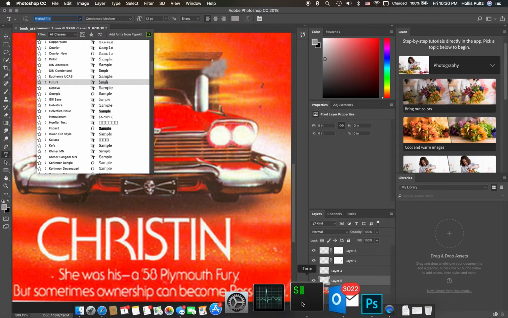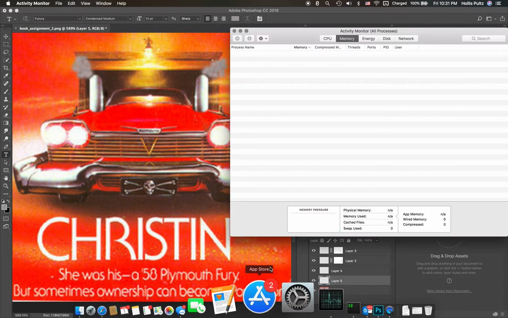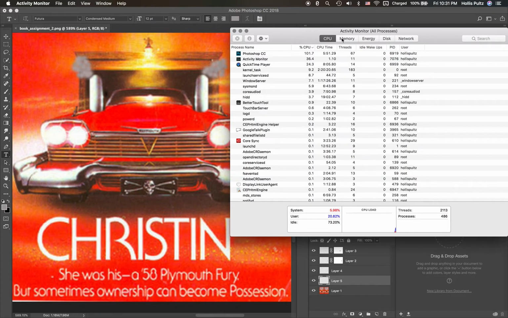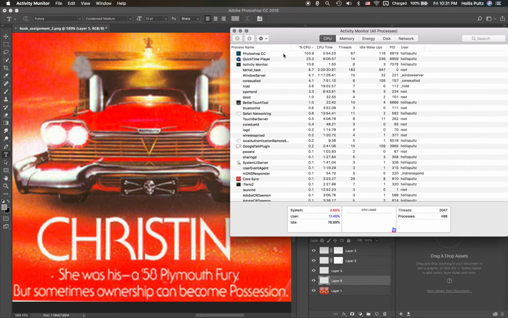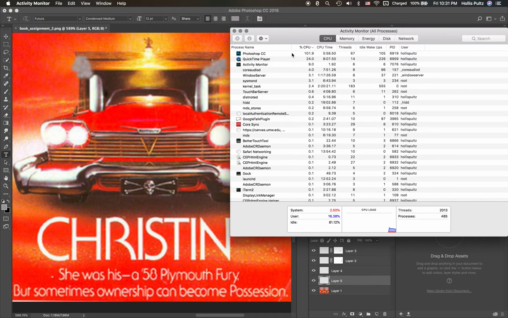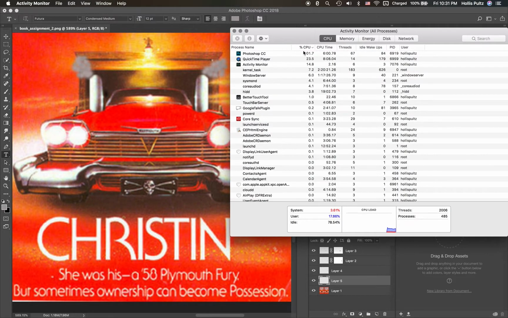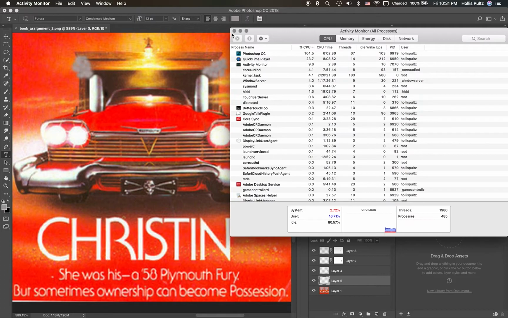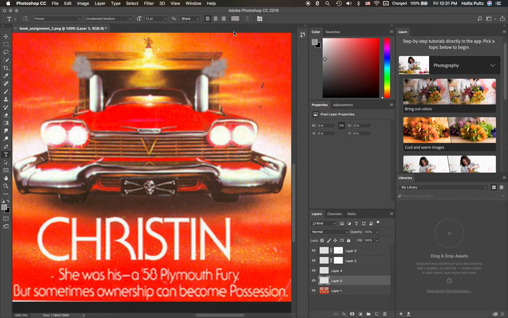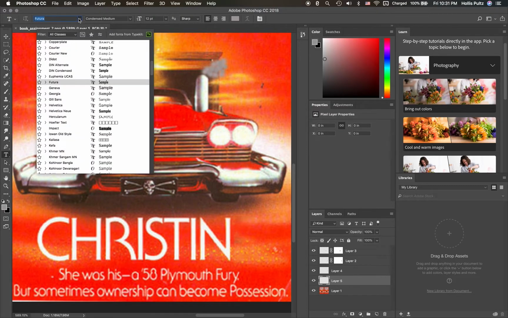This one's getting pretty close. So what's going on here though? You can see Photoshop uses a lot of power, so make sure you've got good equipment for running it. We're going to do our text. I thought I found one I liked. I think we're going to give this one a shot.